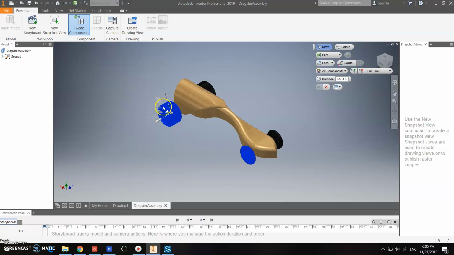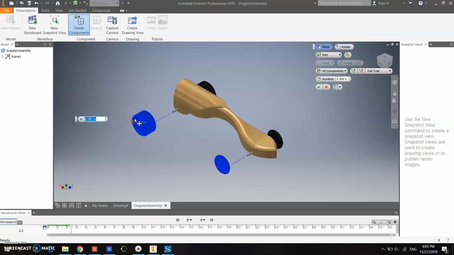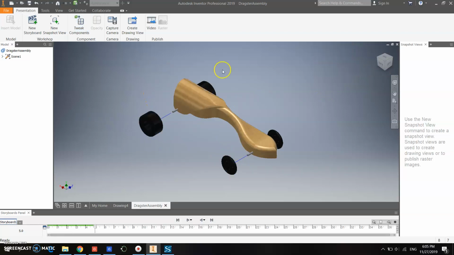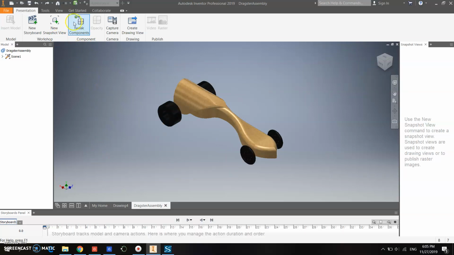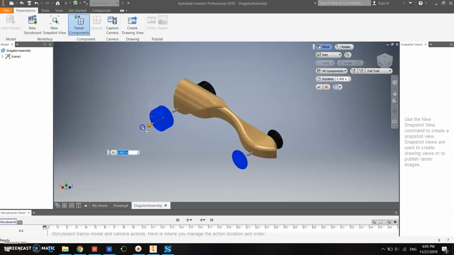Here you have 3 arrows, which are the directions of travel that you can move. So here I'm moving along the Y axis. This is the X axis, and this is the Z axis. So again, Tweak Components, click on the parts, and again hold the Control key on your keyboard to select more than one part and drag them in the direction you want to move.